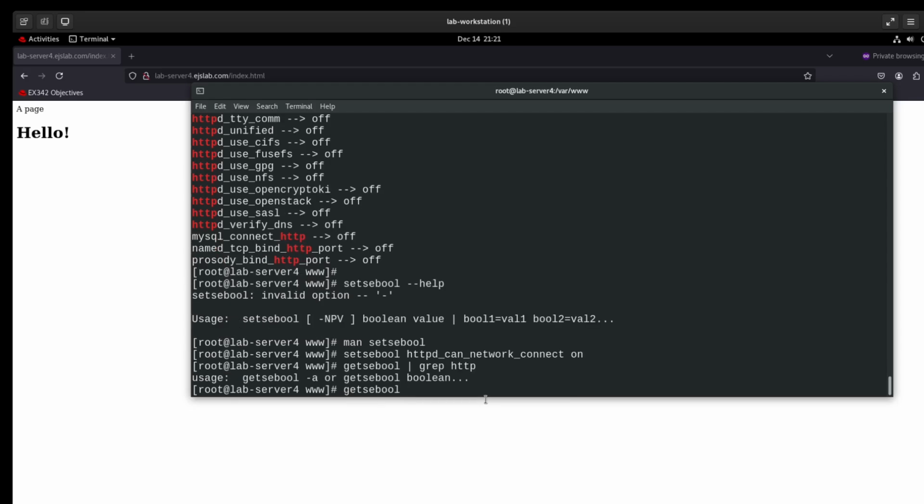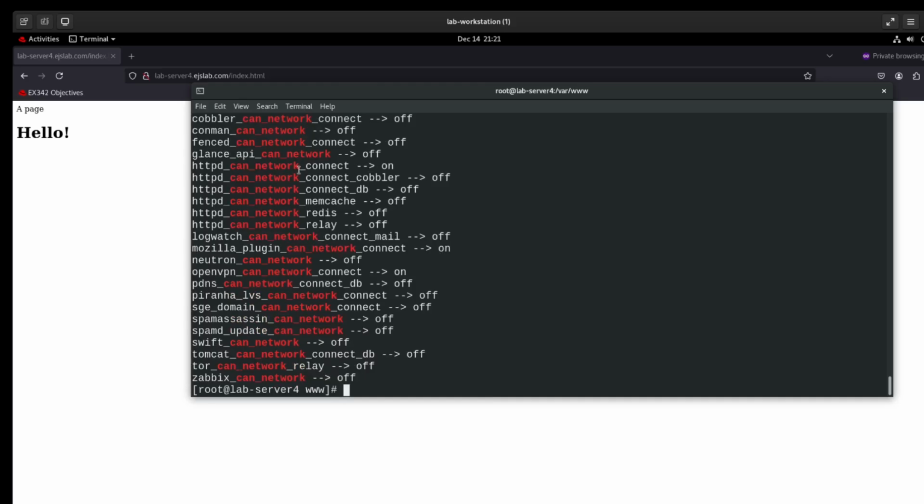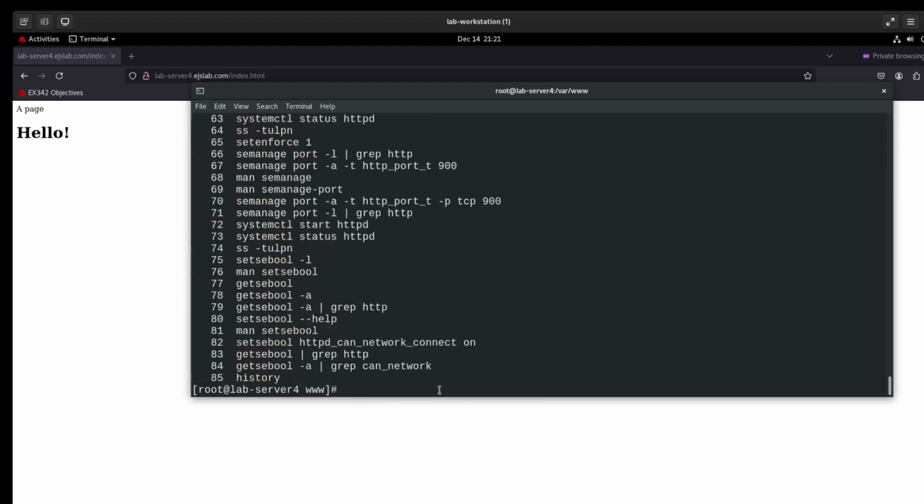getsebool -a grep. All right, so that's already on, but that's not. I don't think. Yeah, that's not going to survive a reboot. Or is that what I did? Yeah, that will not survive a reboot. So just for giggles, let me reboot this server. That will turn it off.